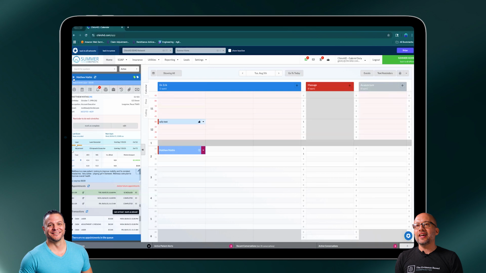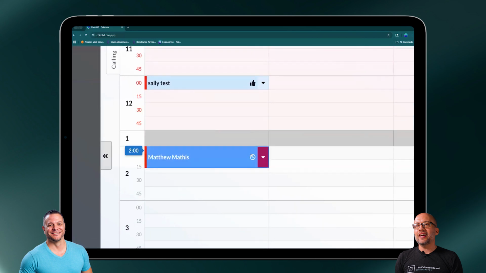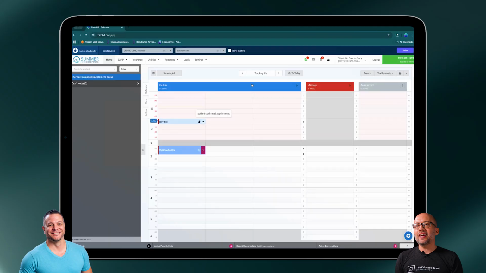You also have some nice visual indicators. This patient has been sent a text reminder for today's appointment. So you can just look at the calendar, know your text reminders went out, and you can see that if patients confirm their appointment, you'll actually get a thumbs up or an X if they've said they can't make it. So a lot of really small visual indicators that just make it so much easier and efficient to run your clinic and see what's happening.